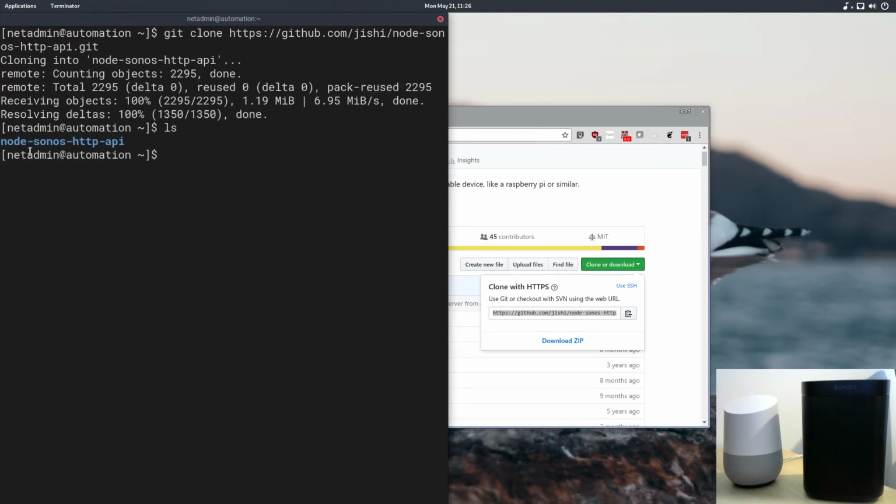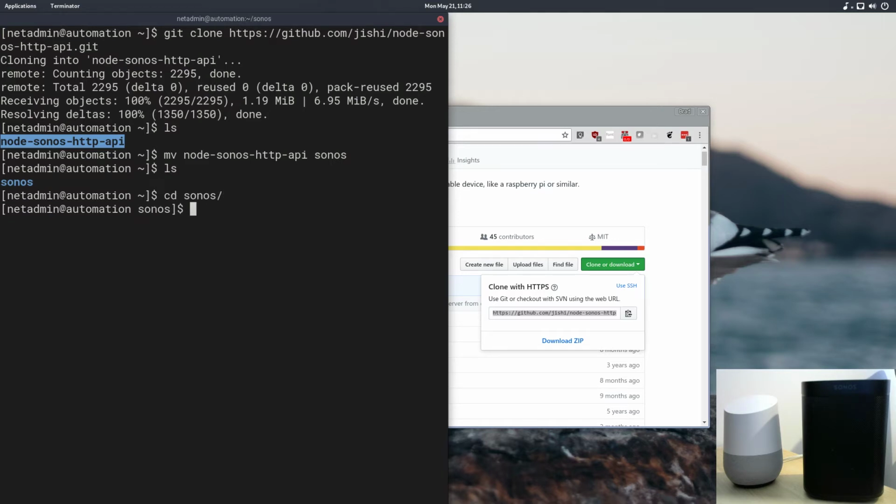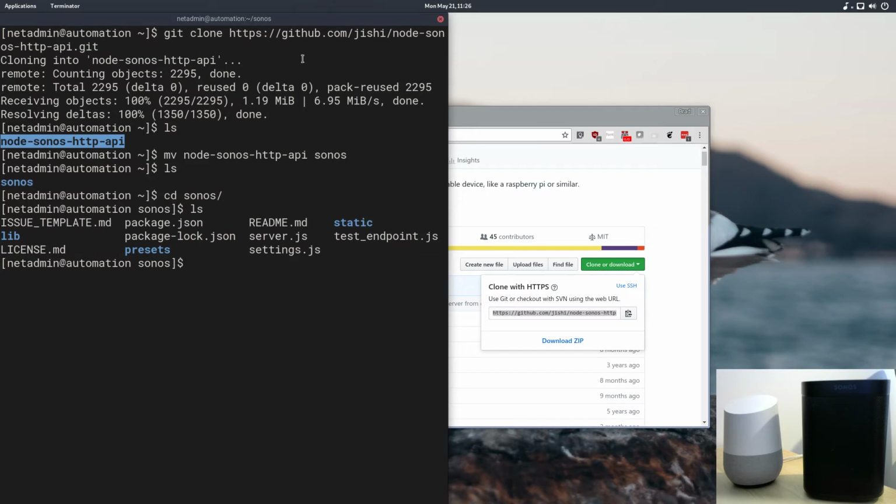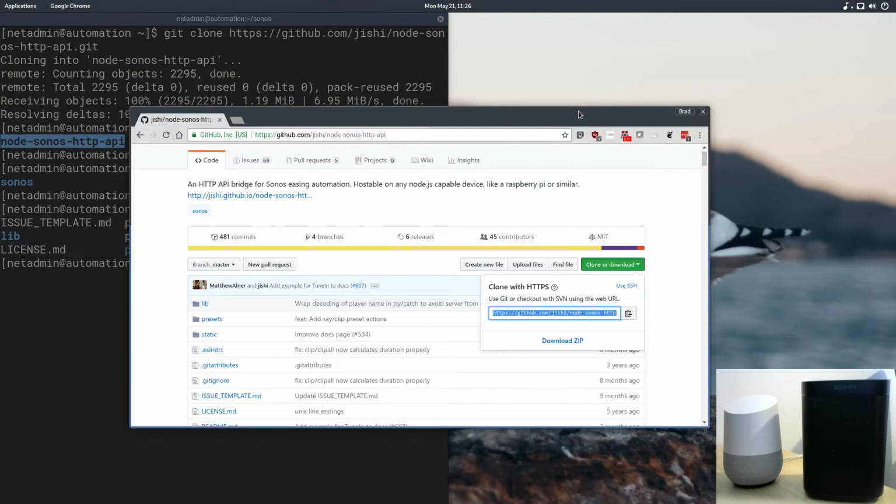We have that folder. Now that folder's not super friendly, so I'm just going to change it to a more simplified folder name. We'll do a move, and let's call it Sonos. All right, so now we've got a Sonos folder. We'll cd into it, and in here we've got the entire GitHub repository for that project.